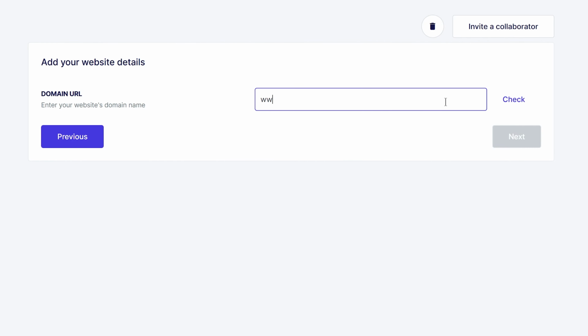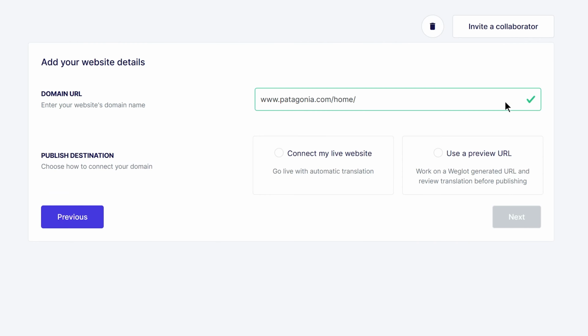I'll be using patagonia.com/home. Next, you have to set the publishing destination. You can either connect the translated copy directly to your live website or use a preview URL. Though Weglot's translations are fairly accurate and reliable, you should always preview them before making them publicly available to avoid embarrassing mistakes and troubleshoot potential issues.